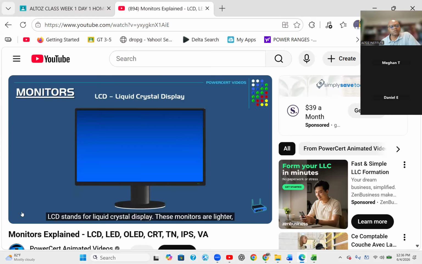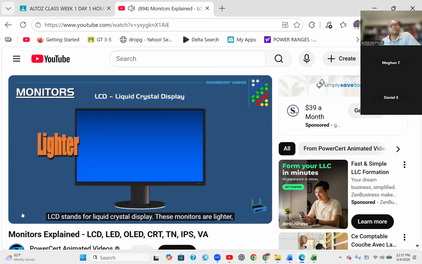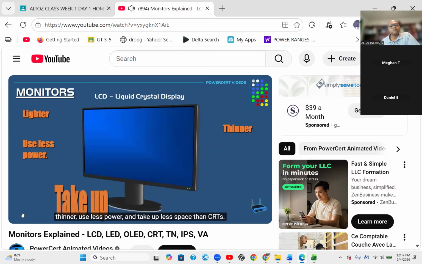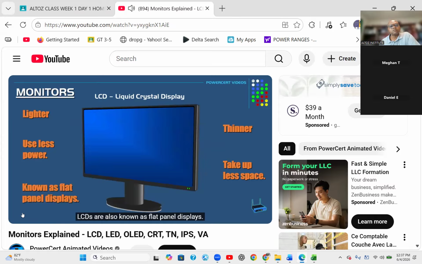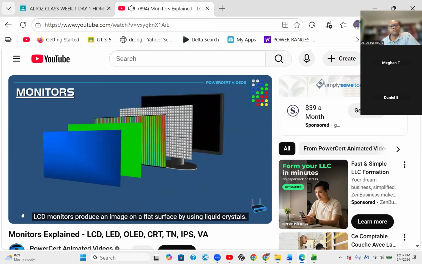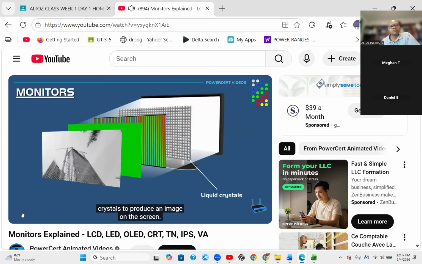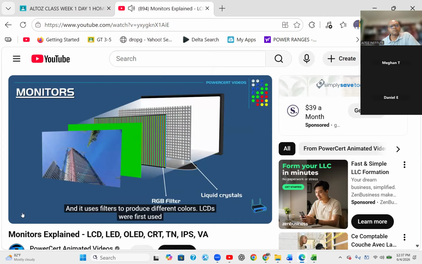I'm done. Awesome. LCD stands for liquid crystal display. These monitors are lighter, thinner, use less power, and take up less space than CRTs. LCDs are also known as flat panel displays. LCD monitors produce an image on a flat surface by using liquid crystals. A backlight shines through these crystals to produce an image on the screen, and it uses filters to produce the different colors. LCDs were first used in laptop computers, and now it's the primary type of monitor that's used today for desktops.